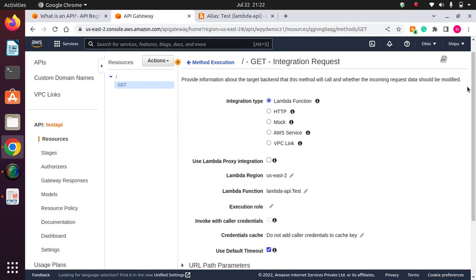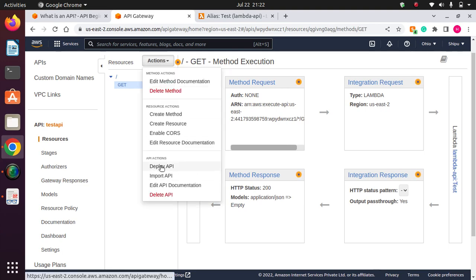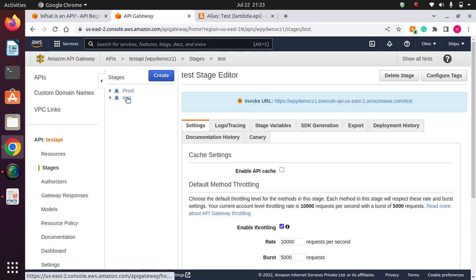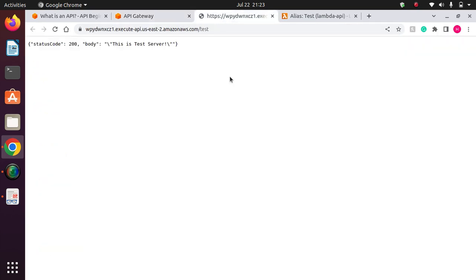So this is what I need to save. So save has been done, and now go back, and now we have to deploy again because we have made some changes. Now deploy, and I want to deploy on test, and now the test URL you can check. If I go and check, so this is test. Let me click on it again, now it is prod.